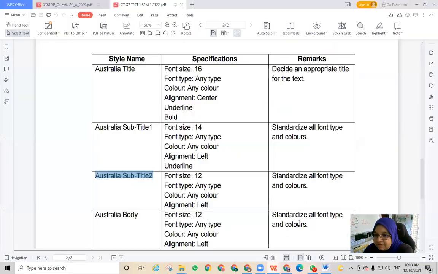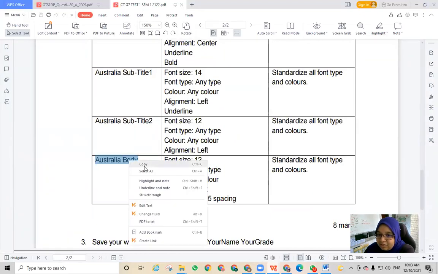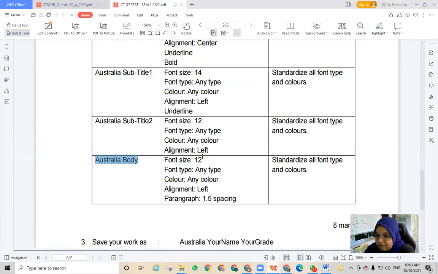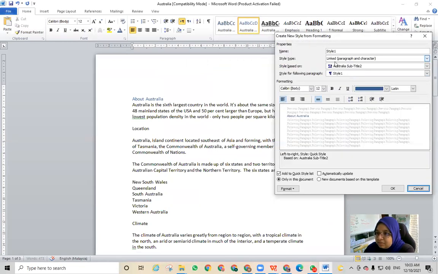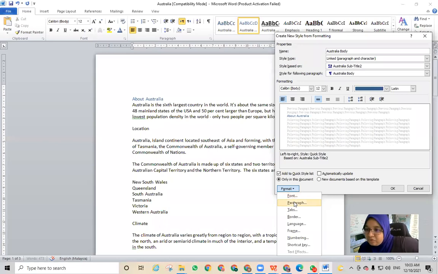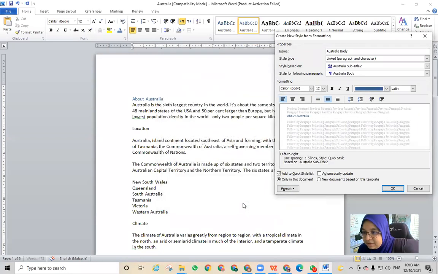And the last one is body. 12, left, spacing 1.5. Okay, paste. 12, left. To go to spacing, to format the paragraph, go to format, paragraph, line spacing 1.5. Click OK.